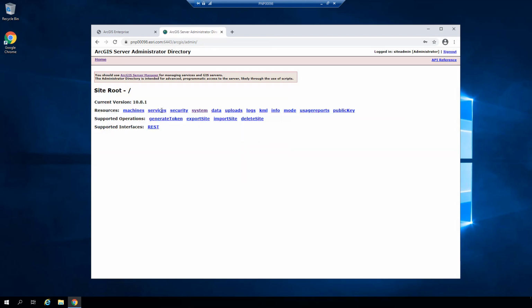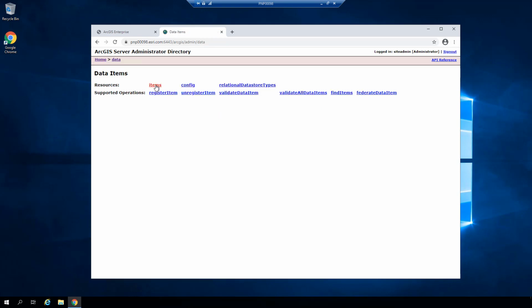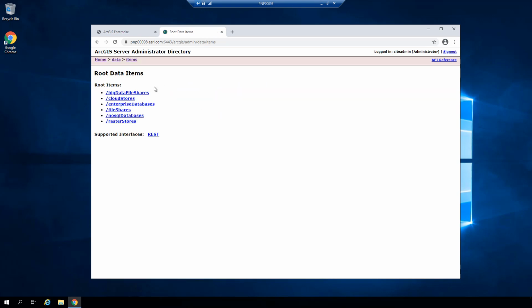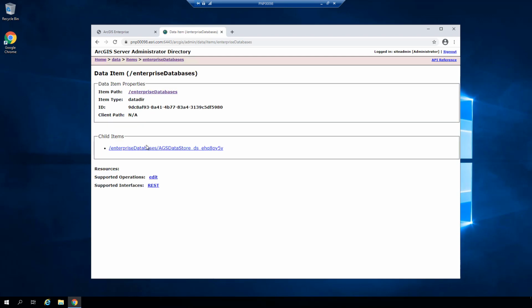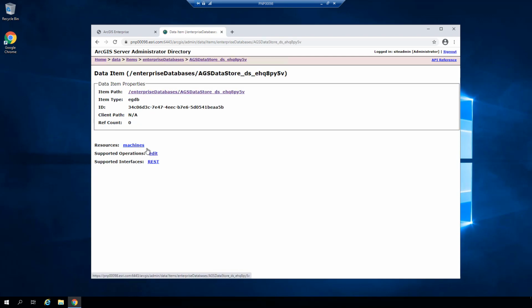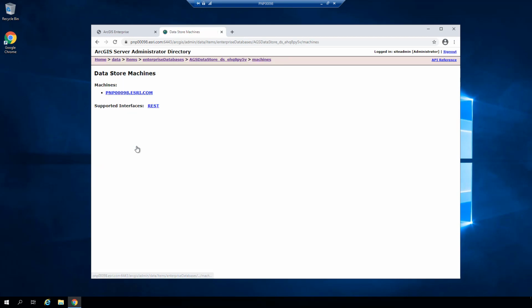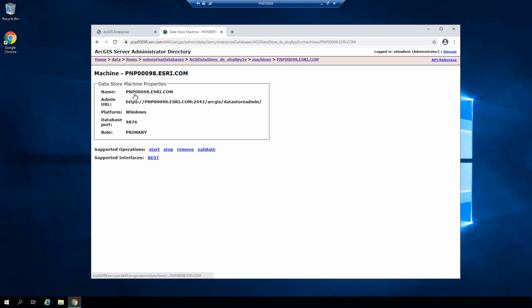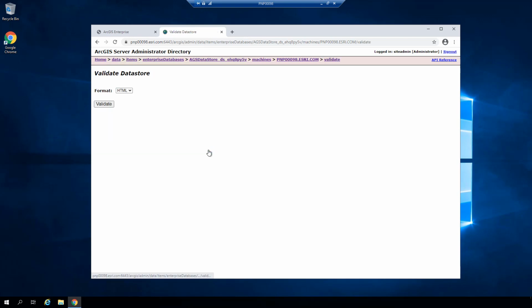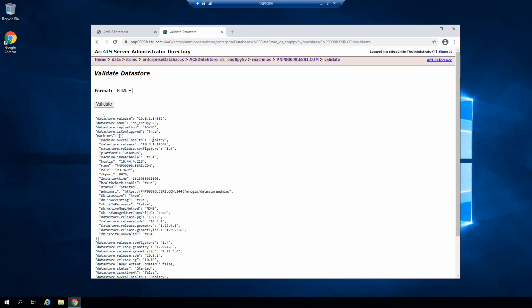Simply log into the admin, select Data, Items, and for the relational data store, we can select the enterprise databases. Select our database instance here. We go to the machines, select the machine name, and we can select validate. And as you can see, it comes back healthy.